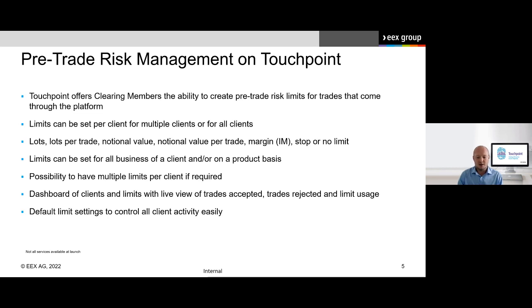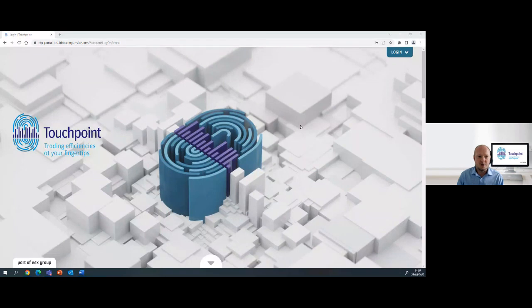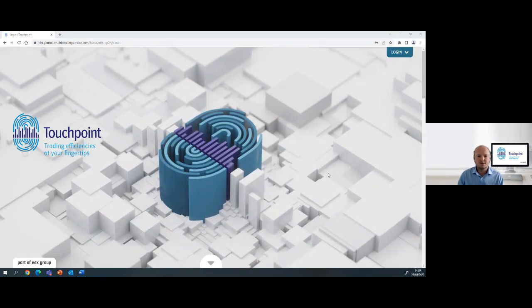Okay, so I think that's enough by way of an introduction. Let's move on and look at the actual platform. So I'm going to share my screen now. Okay, so now we should see the logon screen for Touchpoint.